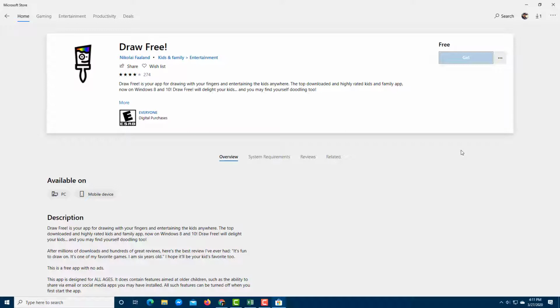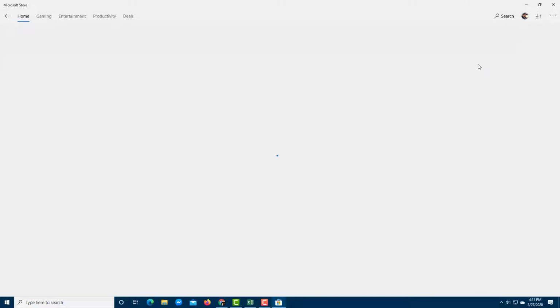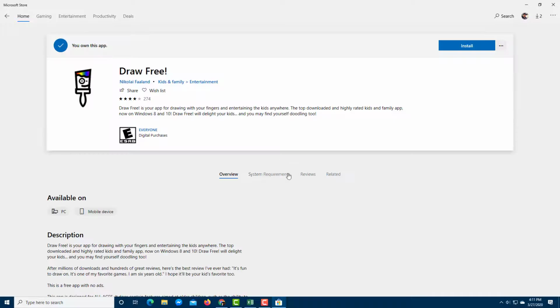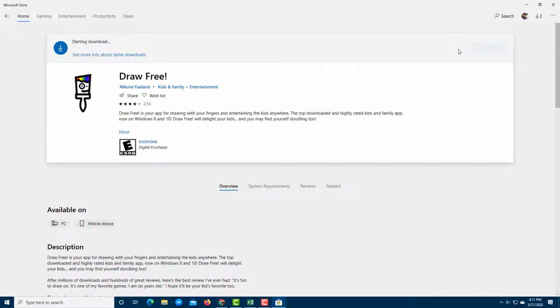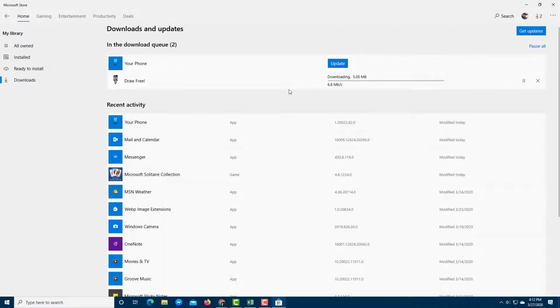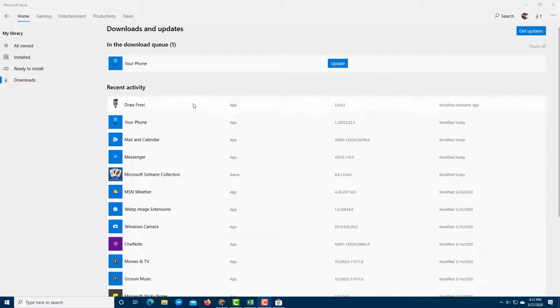So it is downloading the app right here. It'll take some time to process, and you can see that it is downloading. It has started the download, and it'll be installed. You can see all of your app downloads in the list over here. There's a number two right here, which suggests that there are two downloads ongoing. You can see that drawing free is being downloaded. I'm just going to fast forward till it downloads, and we'll see how to access the app. And it has completed downloading and has installed the app, as you can see.